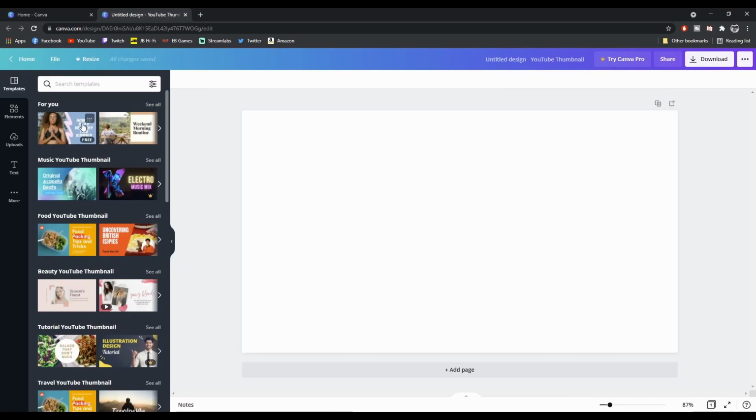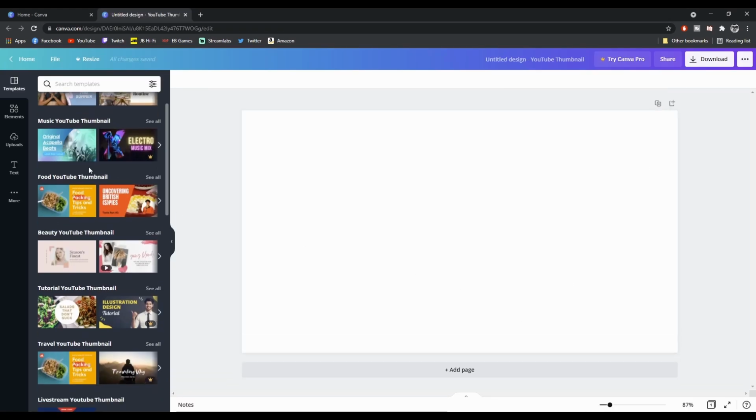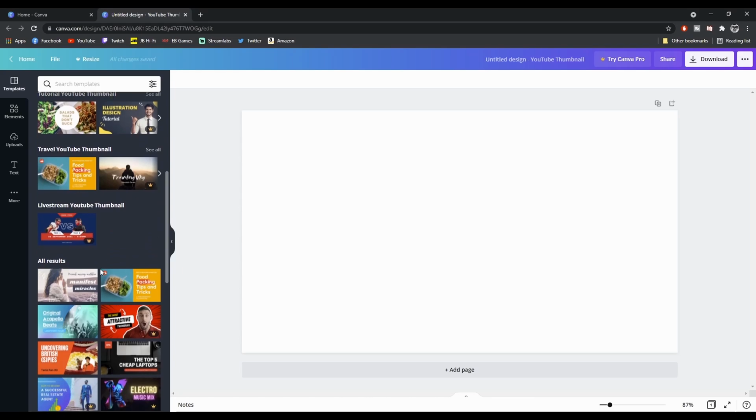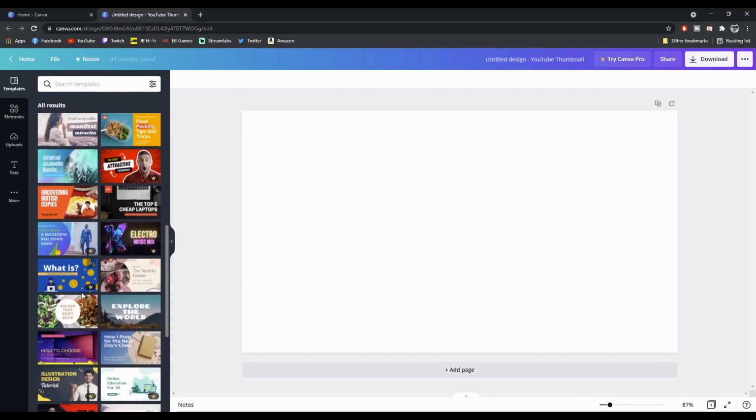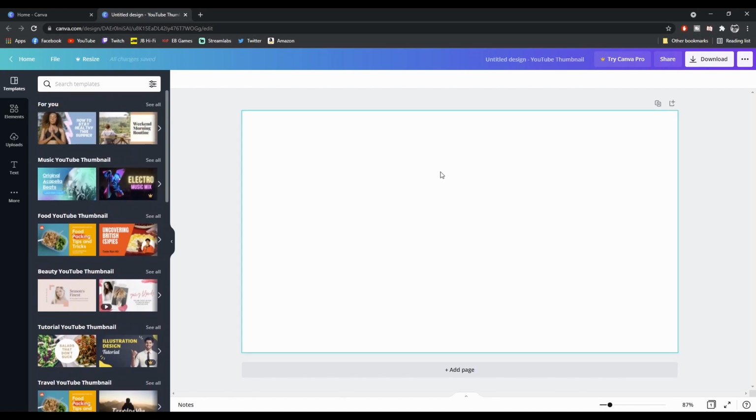On your left, there are a load of presets that you can use. You can find whichever one fits your type of niche, your content. Or you can create one from scratch, which we're going to do right now. This is the blank document. Now I'm going to make a thumbnail for a Mafia game called Mafia Definitive Edition.